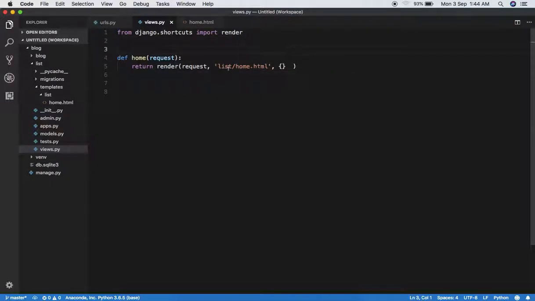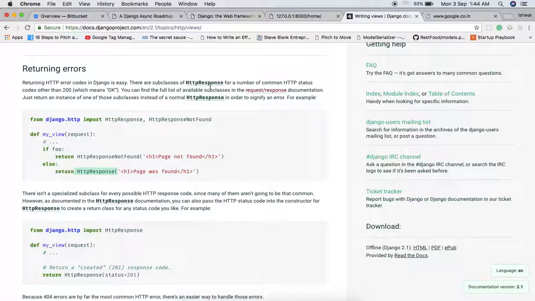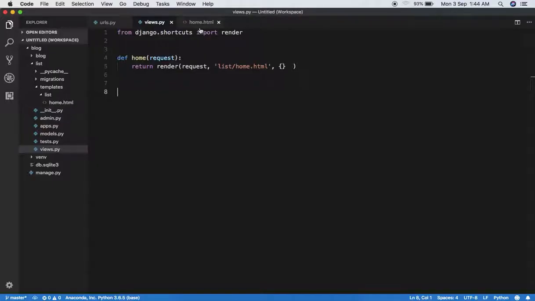This is the request that we sent, and then the name of the template. Because our template is in list and then home.html, it is list/home.html, and this is an empty context that we are passing right now. We have to call this view somehow, and views are called by the URL. Whatever URL is sent by the browser gets mapped to the URL router, and then the URL router links that URL with the particular view.